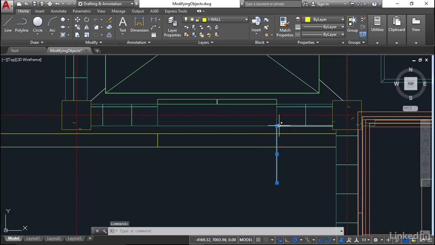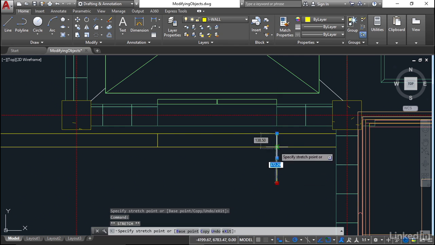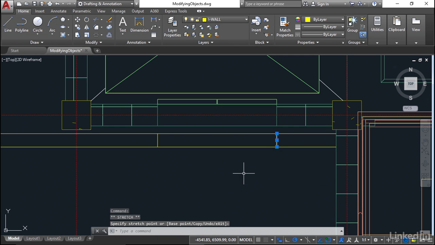Do the same with the other one. So click on the grip, take it down there like so, click on the grip, take it up like so, and you've tidied those up nice and neatly. Make sure you hit escape to deselect the line though.